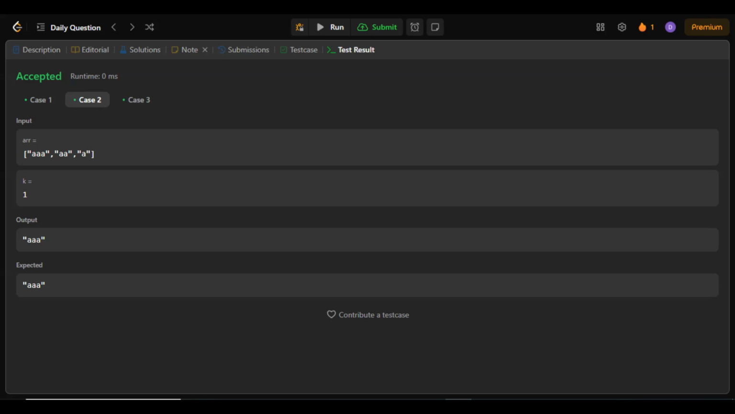Let's practice. Now that you understand the code, try implementing it yourself. You can use different input lists and k values to test your solution.